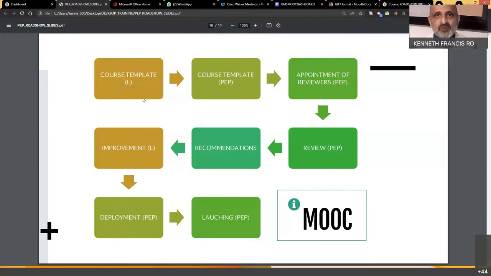And the entire process of a MOOC is actually automated. You don't have to worry much. Once you set up a MOOC, the entire process is automated, in the sense that once the student completes the MOOC, you can go and check your logs, obtain the output, and then issue the certificate.